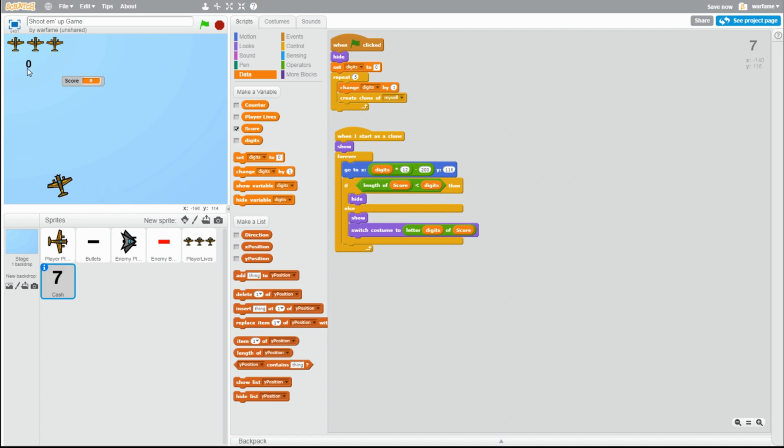As you can see, we have 0, which is the current score. Now let's say we get 10 score. Now we show 10, and then 20, and then 30, and so on. So now we know that this works. We can hide the score variable, and let's reposition the cash sprite. So let's say negative 240, maybe 230, 235, 232. Alright, I think that looks pretty good.